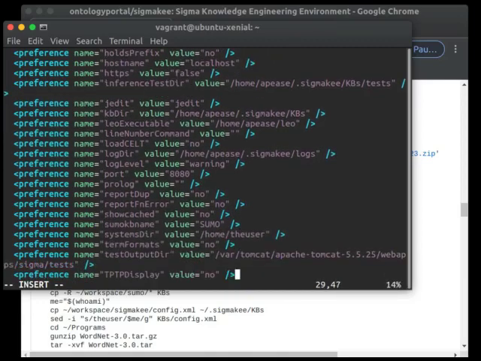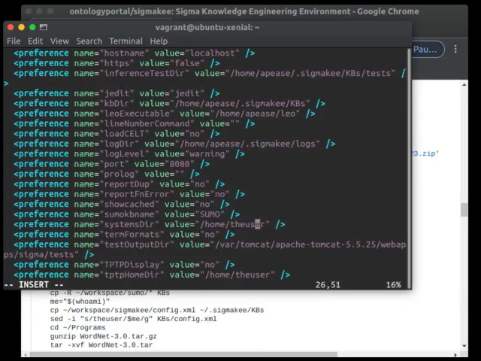Let's see what else we got here. System directory. That I don't think actually gets used in the current version. Now here's something that we're also going to have to change. The Apache Tomcat configuration. So we downloaded 8.5.23. So let's just change that.